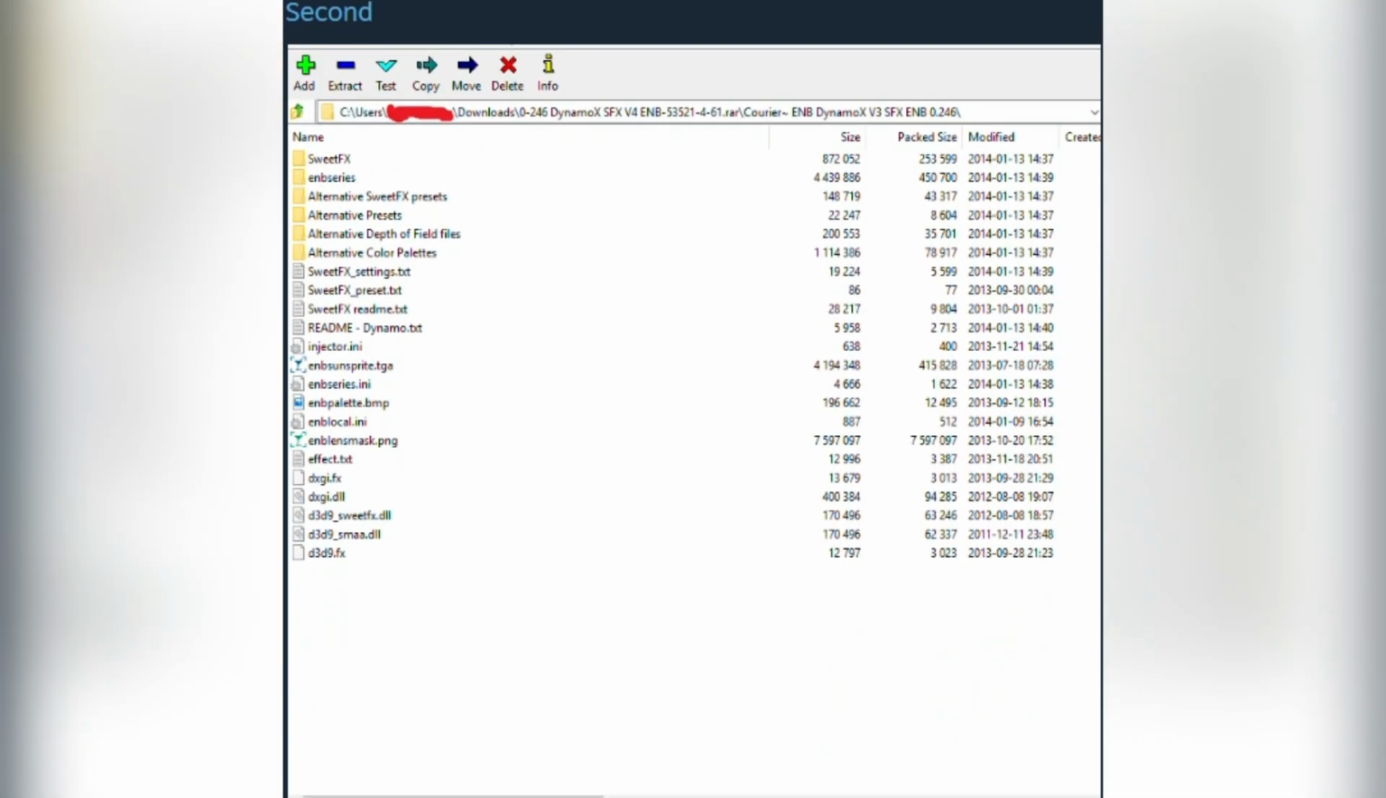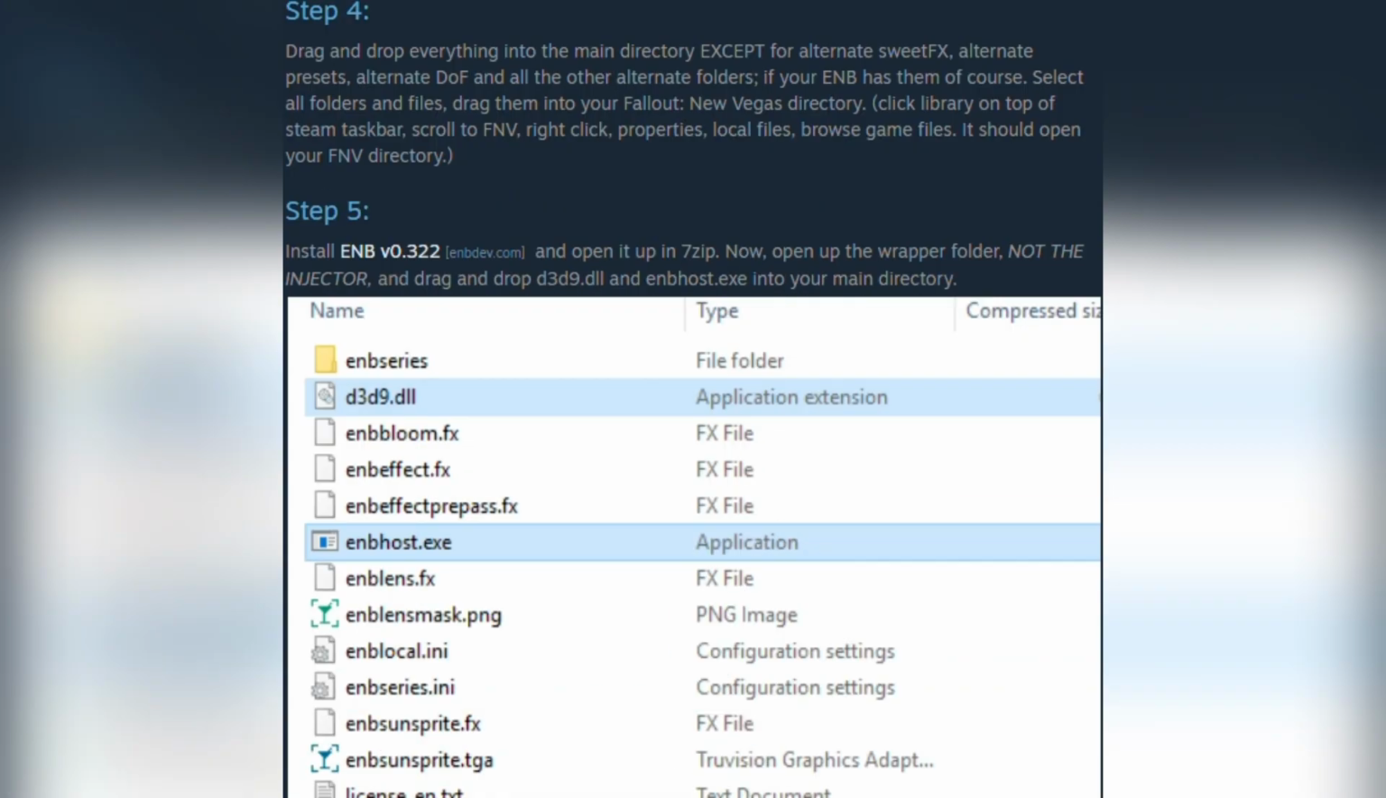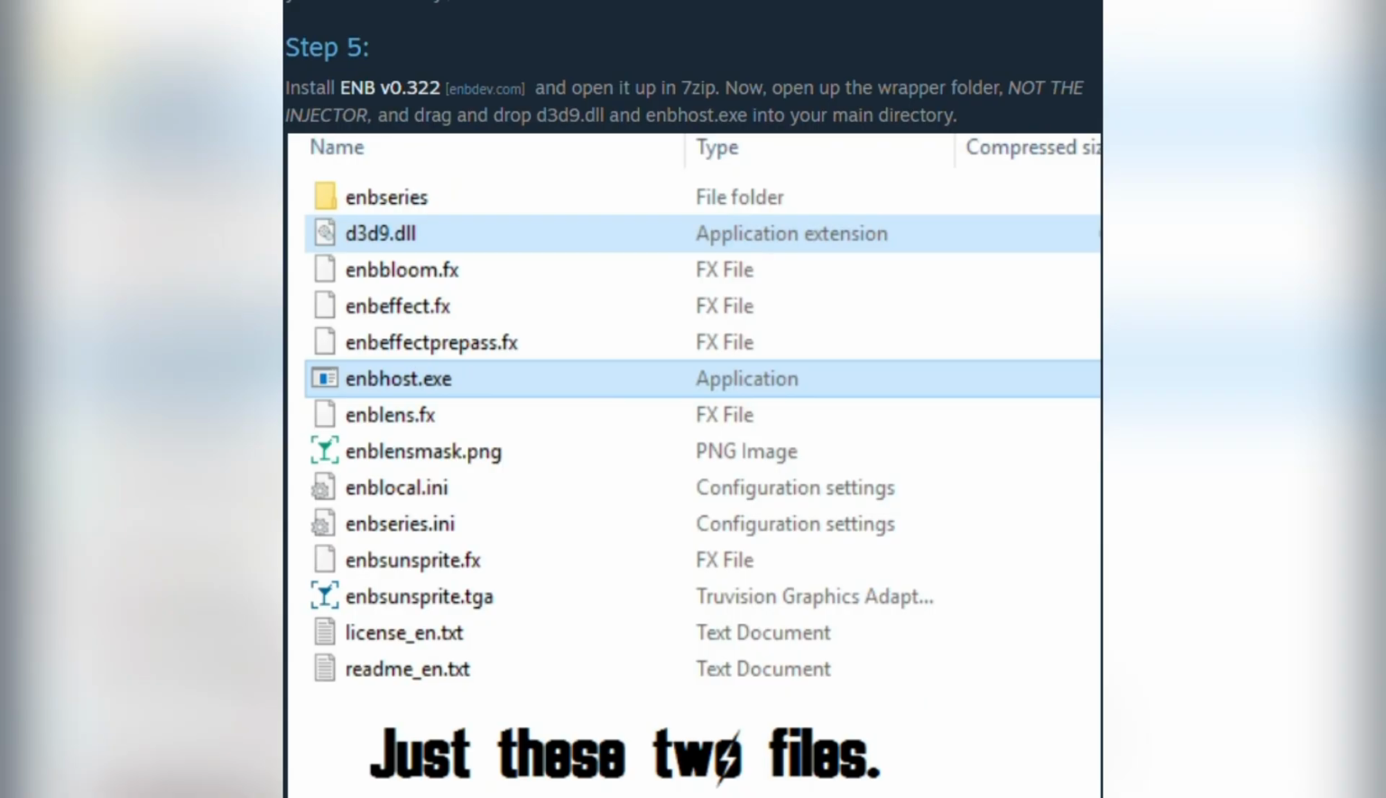And also disable water displacement and water refractions. These effects conflict with ENB water shaders and can cause broken reflections, visual glitches, or performance drops.